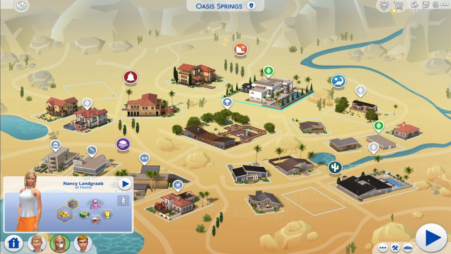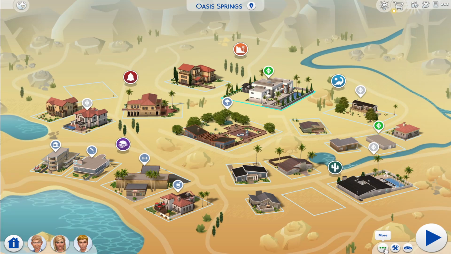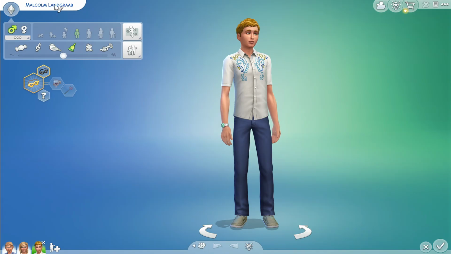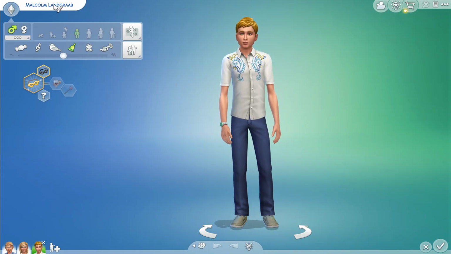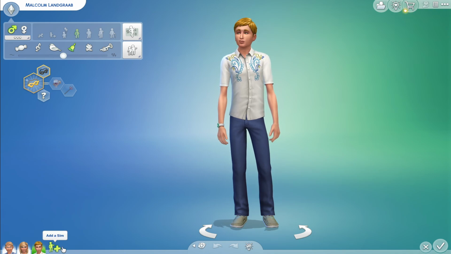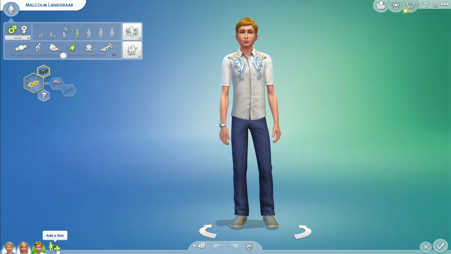Similarly, you can also select various different characters, and then from the more options at the bottom right corner, you can also manage their household, within which you can transfer Sims between different households, or you can also add or remove Sims. And from this option, you can change the name, gender, as well as various other aspects of these Sims. You also have the option to add a new member within their household.